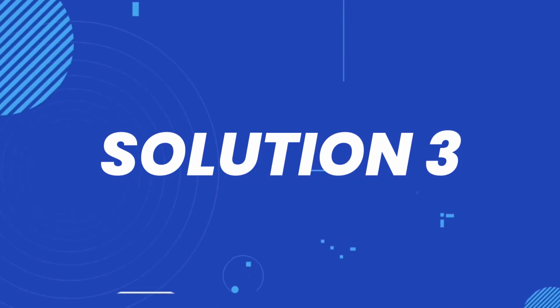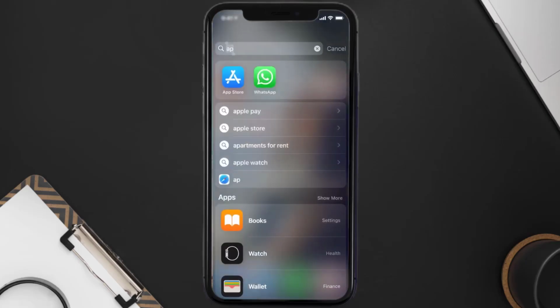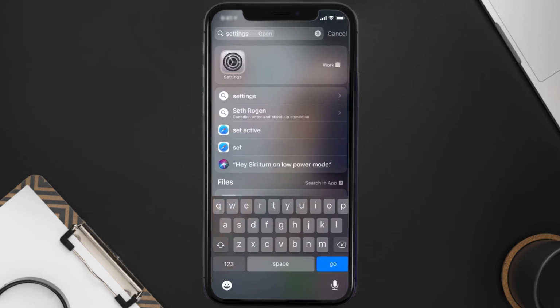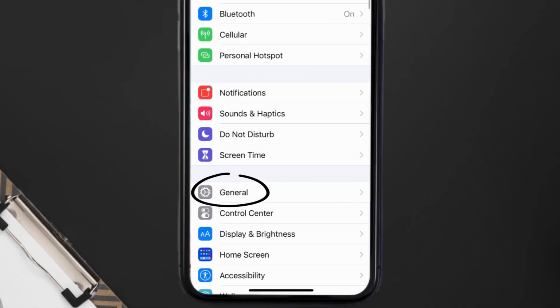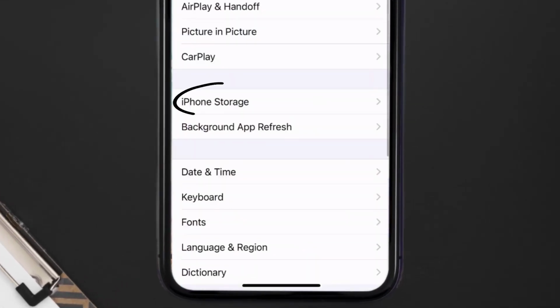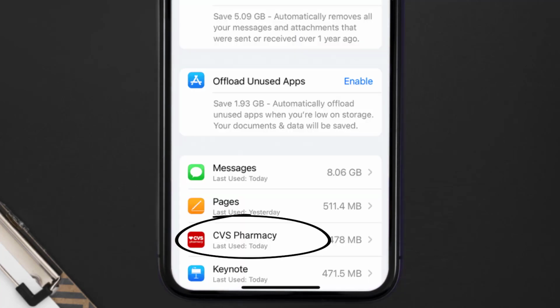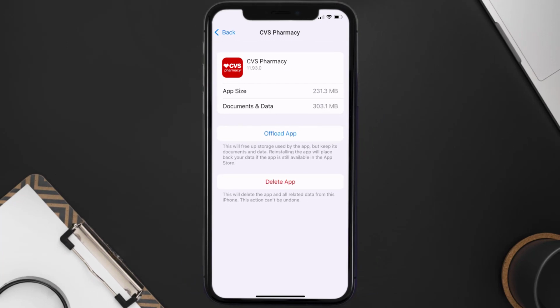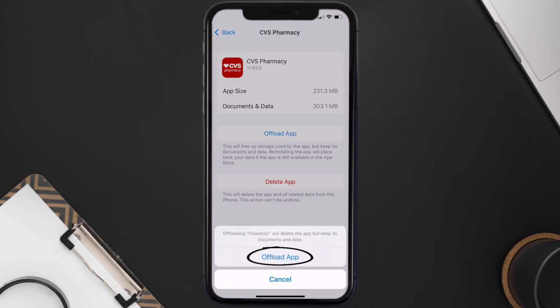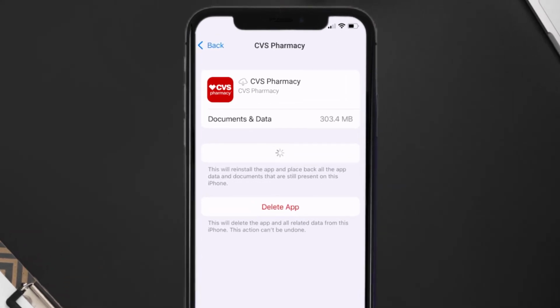But if you still encounter this issue, then you need to clear App Cache. Go to your device settings and then scroll all the way down to General and tap on it. Then tap on iPhone Storage. From here, search for the CVS app and then tap on it. Once you're on this screen, you need to tap on Offload App. Tap again to confirm. It'll take a bit for processing, and then a reinstall button will show up. Simply tap on it to reinstall the app.